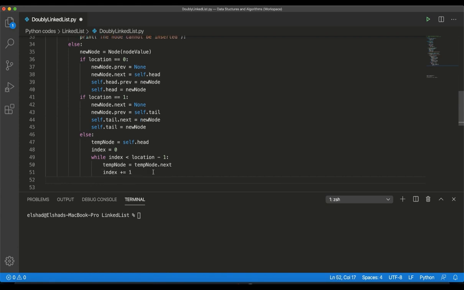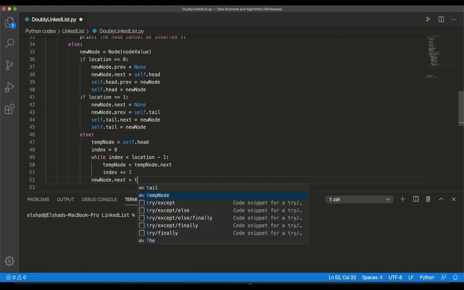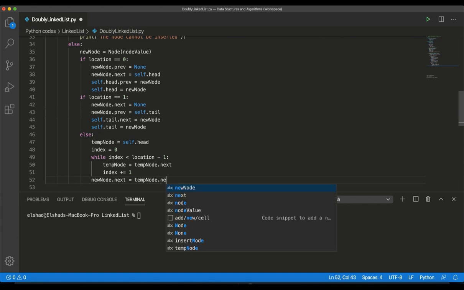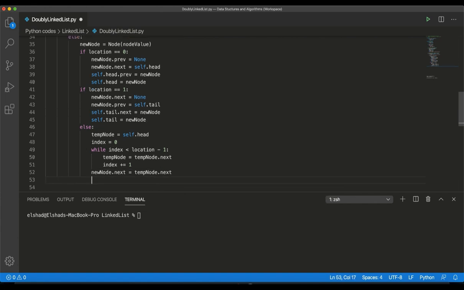Then when we reach the location minus 1, we need to change our references over here. So the first thing that I'm going to do, I need to create a link between new node and the next node. So to create a link between new node and next node, I need to update the next reference of new node. And we know that our current node's next reference is the next node. So our current node now is temp node, and we are setting next. Then we need to create reverse link from new node to the current node. So I need to set new node's previous reference to current node, which is temp node now.